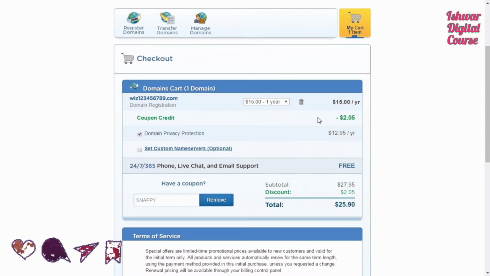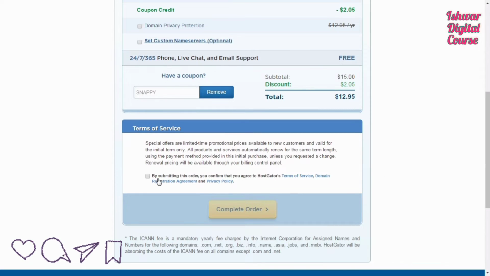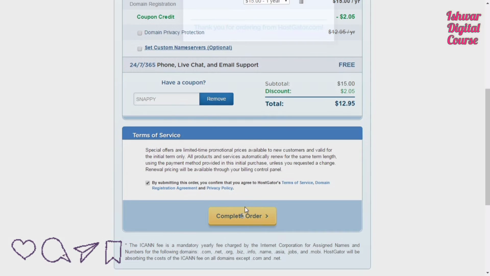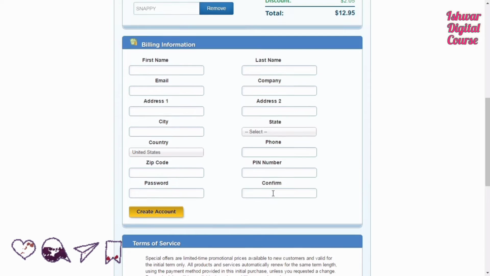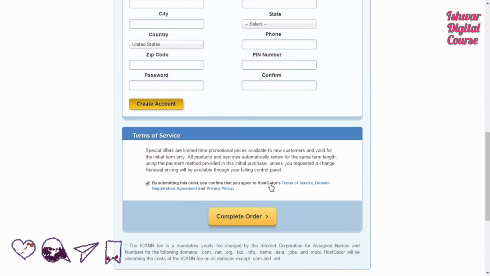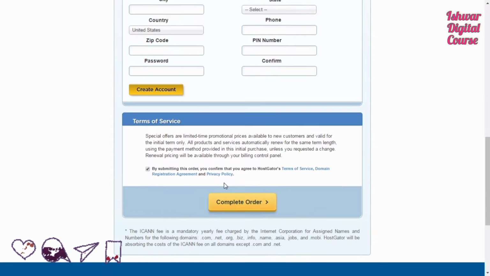On this page, you can see that the domain privacy protection has been selected. You can unselect the checkbox since domain privacy protection is not essential. Now, you can see that the total charges for domain registration are reduced to $12.95. Next, accept the terms of service and click on the Complete Order button. Key in your login details and click on the Login button. Provide the payment details and your domain will be registered. Open the browser and make sure that your new domain is working properly.